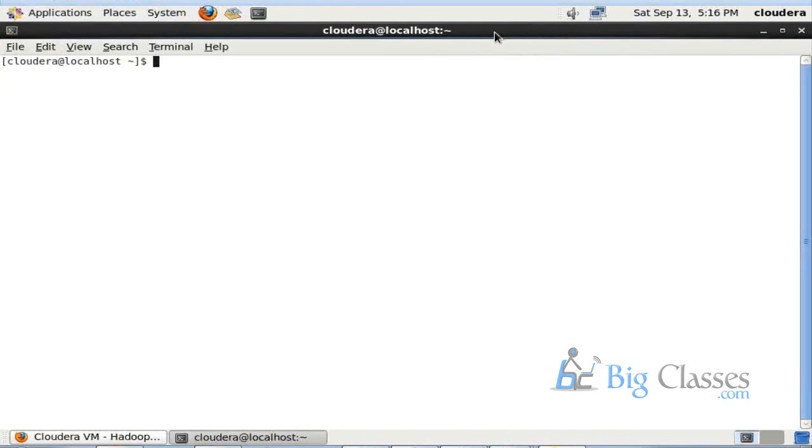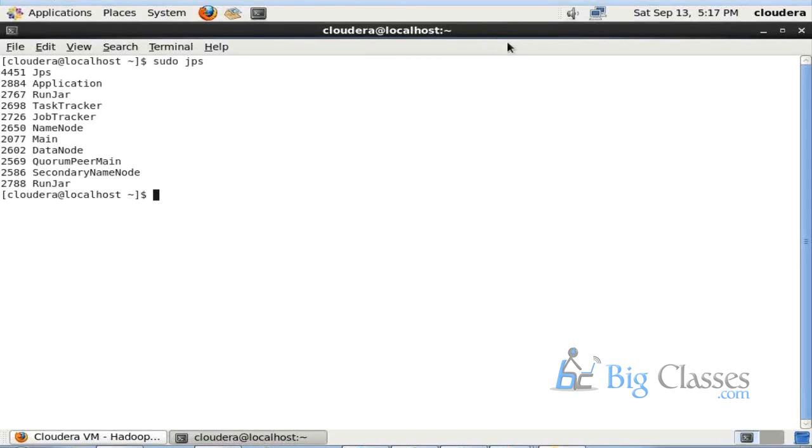In this one, we can type a basic command, sudo jps. When I type this, it displays the services that are running right now in the background: task tracker, job tracker, name node, data node, secondary name node, run jar, application server. They are all running now. If you want to change any other service, you can change it by logging into Cloudera Manager. And here, this is the place where you are going to execute your commands. There are multiple commands you can execute.